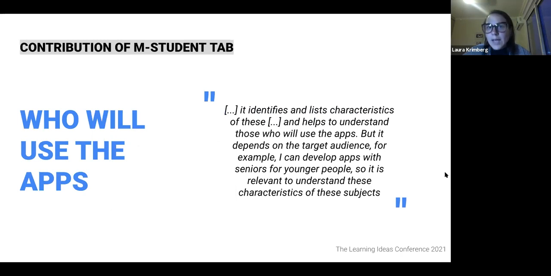The M-Student tab, the tab that talked about the M-Student profile and had its support materials and also the challenges, was really helpful for some participants because they can target their audience. They can see how their students are responding, if they have those characteristics, if they don't, which characteristics they have, and also they can identify who will use the apps they are creating. So it was really interesting.